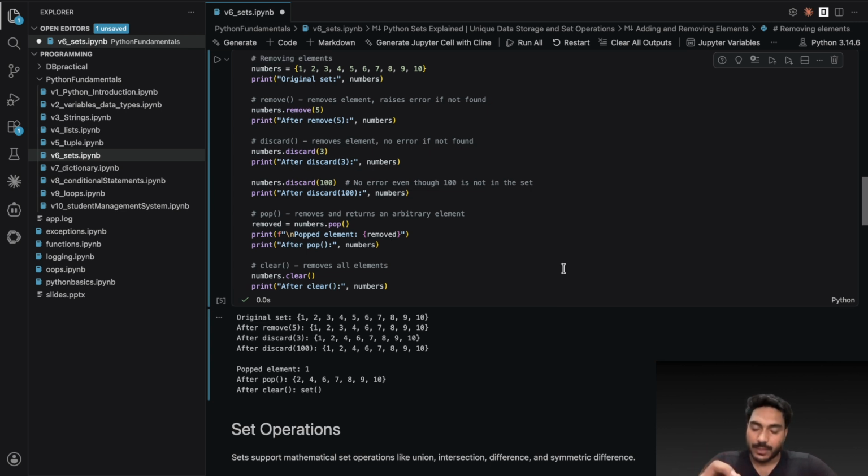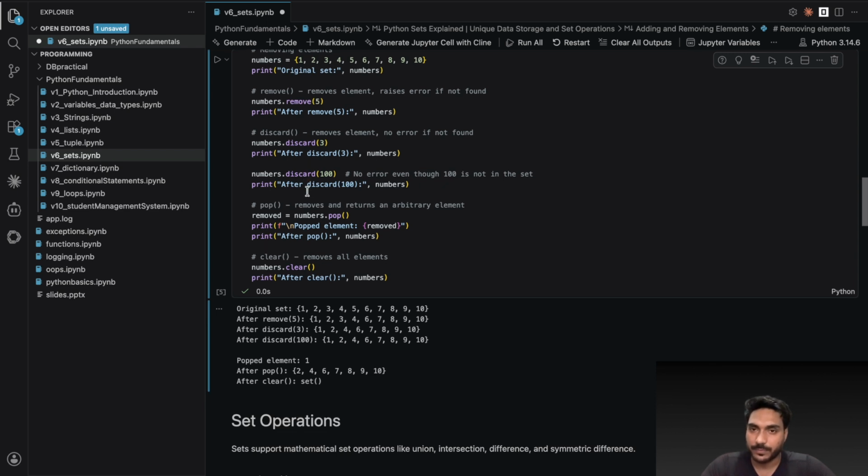Also, there is one more thing. When we remove an element, if the element exists, then it will remove it. Otherwise, it will raise an error. To overcome that, we have one more function, discard. What discard does is it also does the same thing. It removes that element, but it does not give any error if the element is not found. In the example, you can see how we can use discard for removing an element.